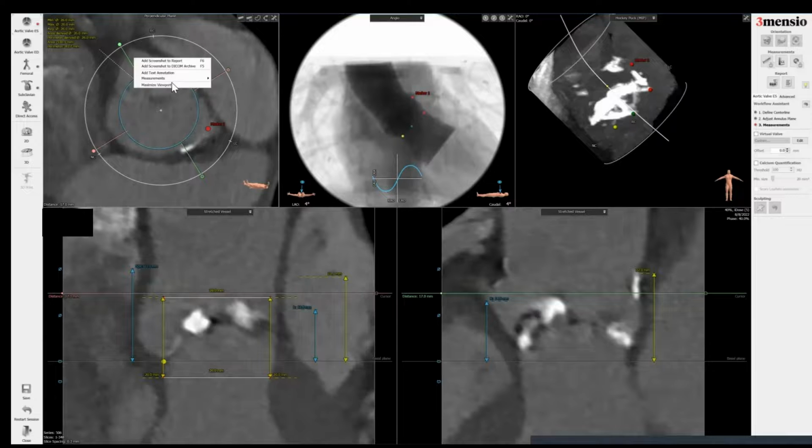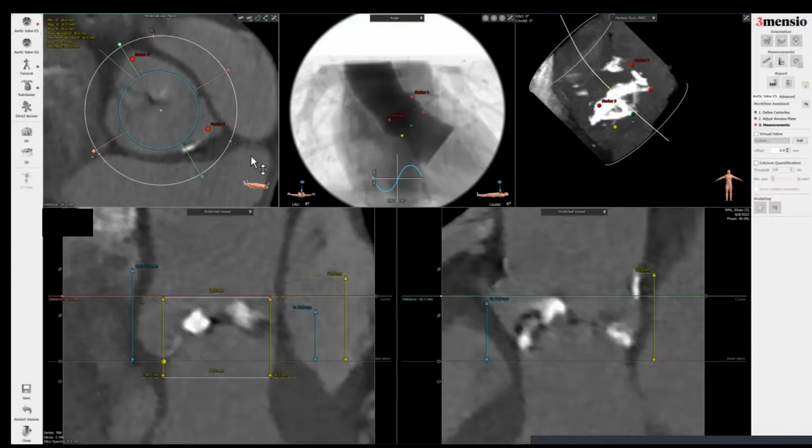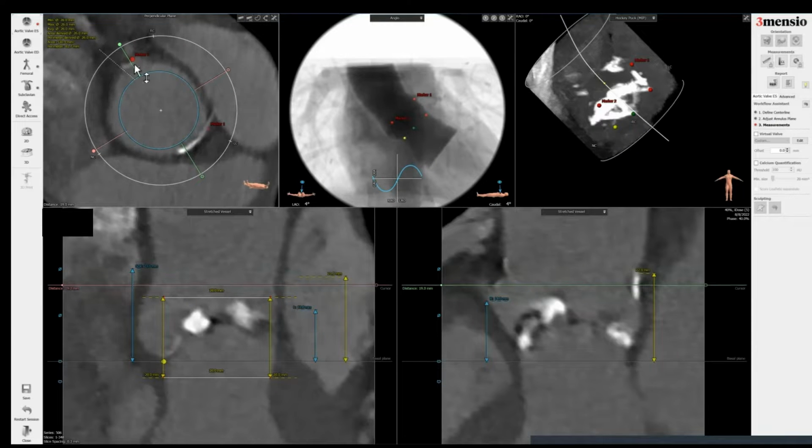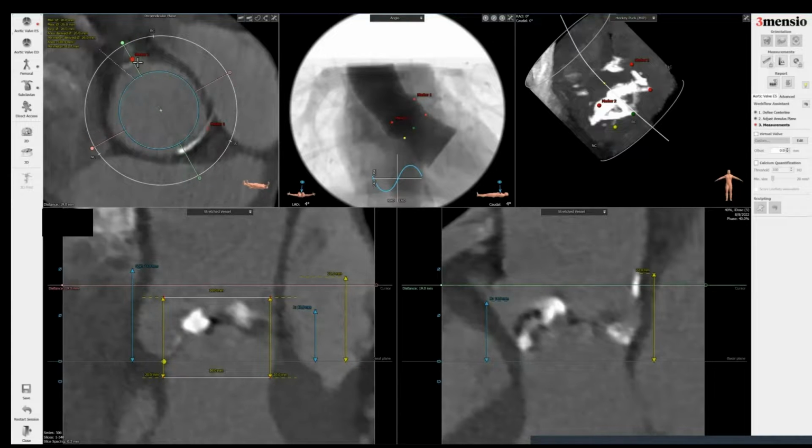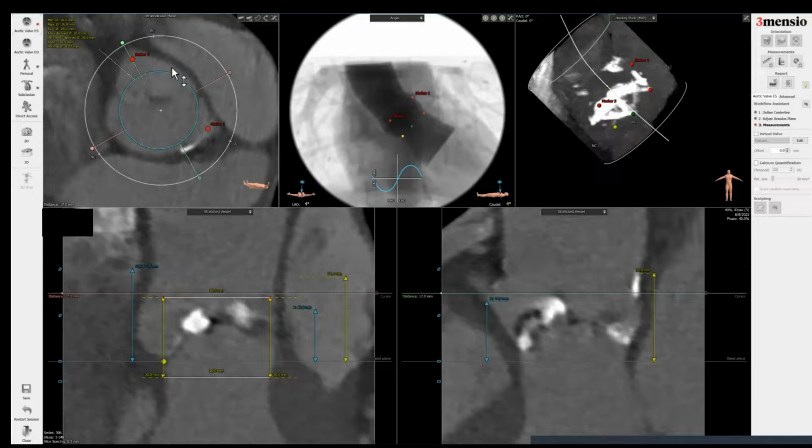Right click, measurements, marker, and you can place the dot right there. So that's your right coronary. And then you can see that here, it pretty much represents where it's going to go. So if you want to change a little bit, you can by all means do that. But this actually stays where it's supposed to be. And now you can see that this is the left main, this is the right.